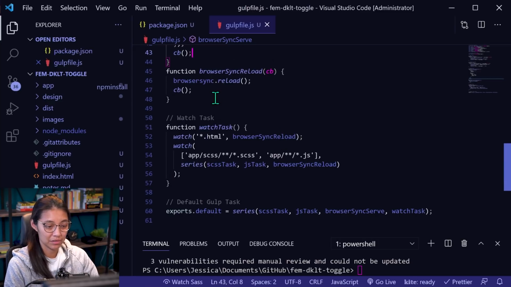The next function is a shorter function. It's a browser sync reload. So this will literally just reload the browser sync server that we spun up.